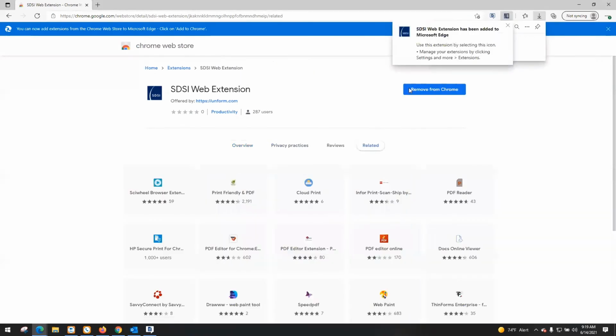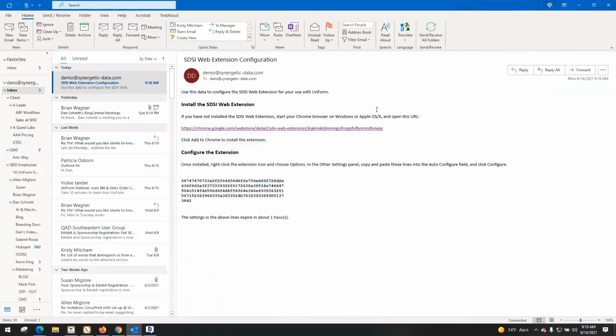That's going to bring you to the Chrome Web Store, and he's just going to select Add to Chrome. And that is going to add the extension up in the top right of the browser. See, now that's done after a few seconds. So we have the extension up there. And the second step in the email was to copy a set of code. Go ahead and copy that.